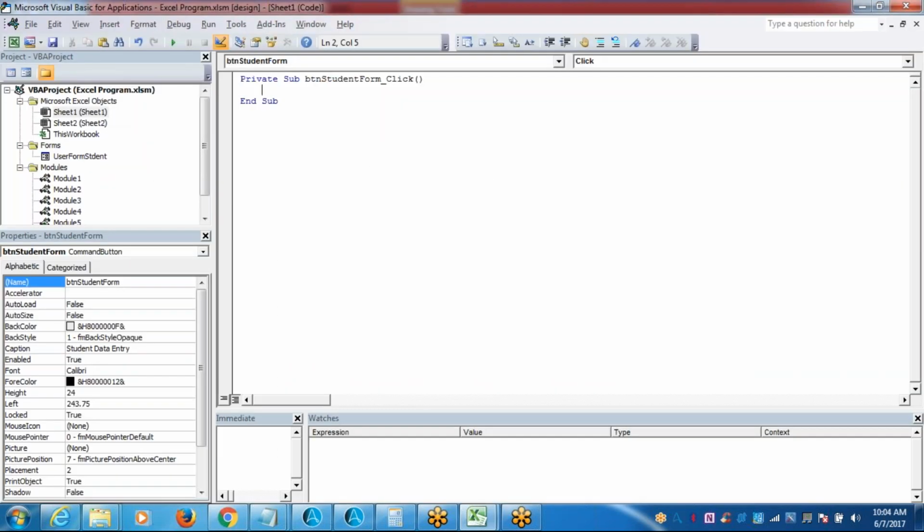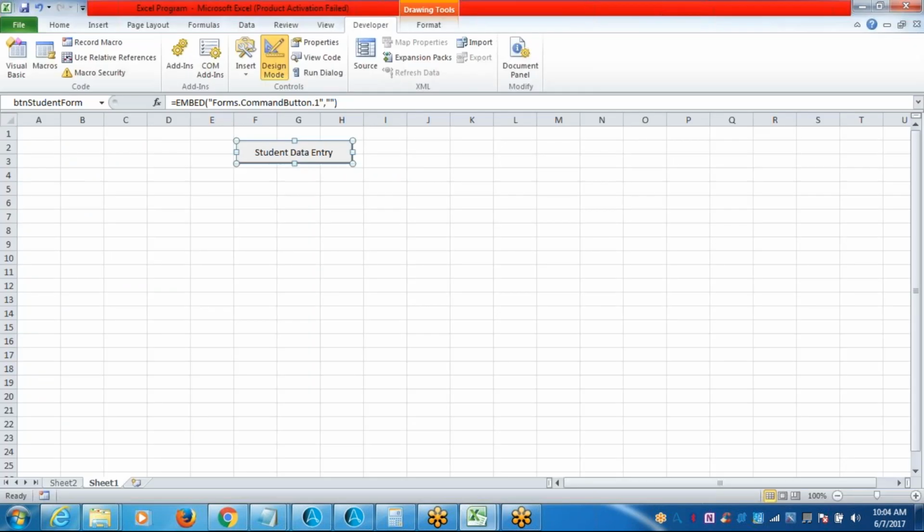In this double click event, paste the name dot show. So now we will see as the first step if we click on this, whether we are able to open this form or not.